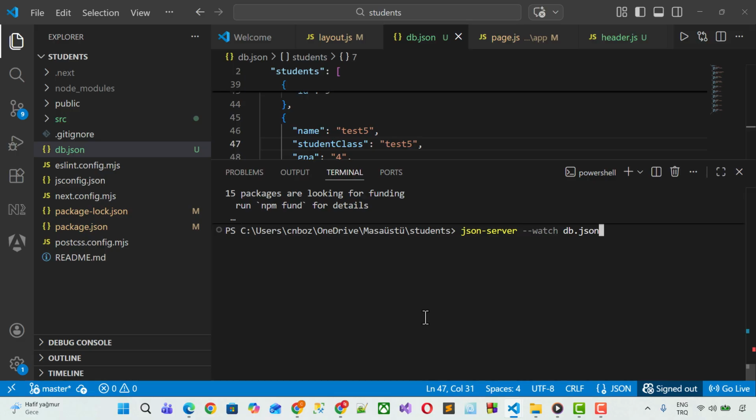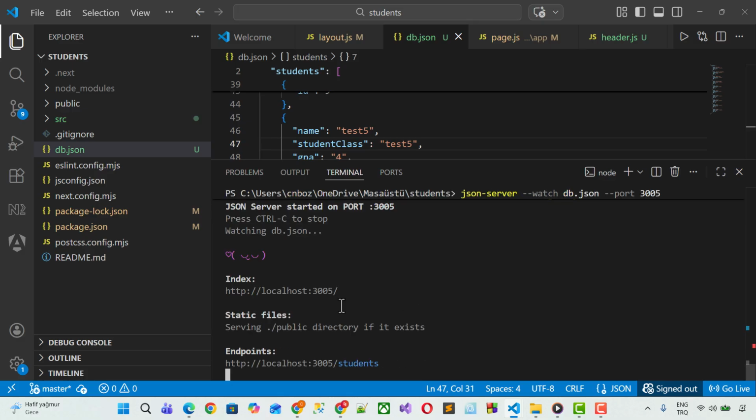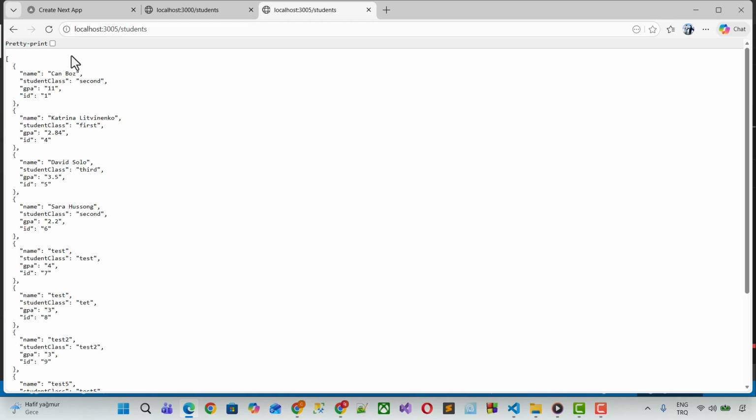So we change the port, we run json-server --watch db.json --port 3005. Now our backend is running on localhost 3005 and we can access our data from there.